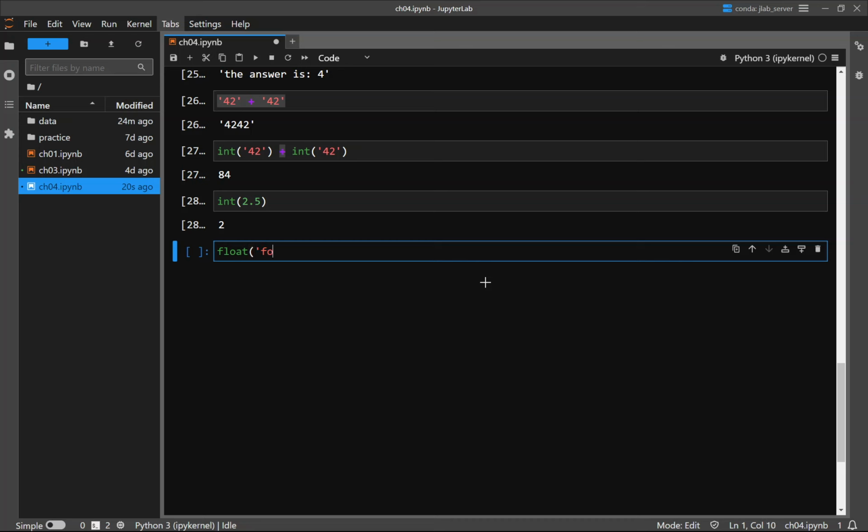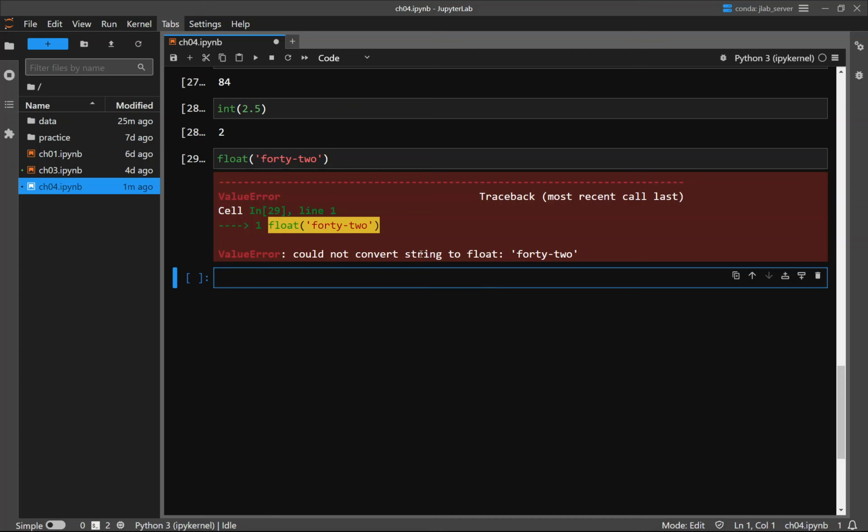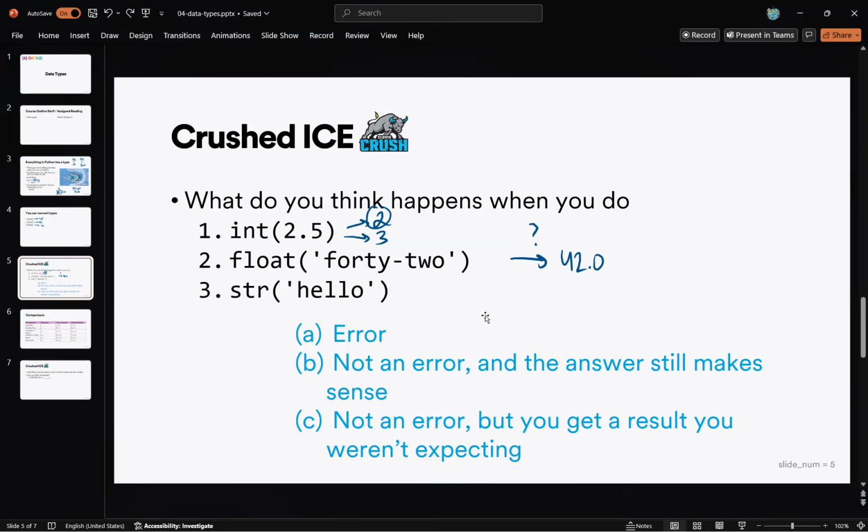Okay, float of 42. It's like, I don't know what you're saying here. It found no digits, I guess. So that's what it's complaining about. So good. We noticed that. And then what about 3?